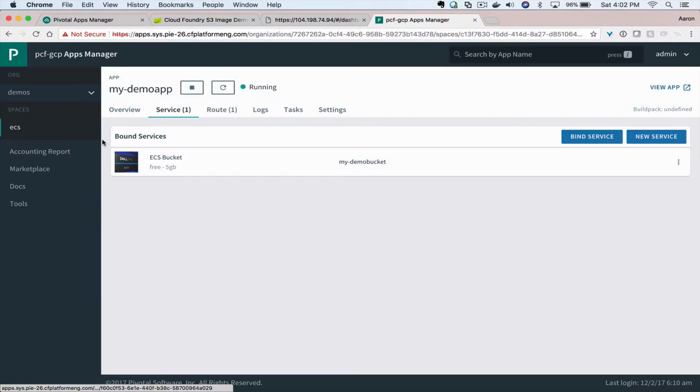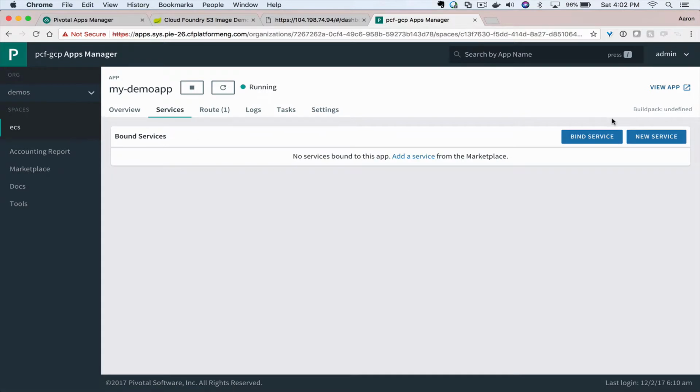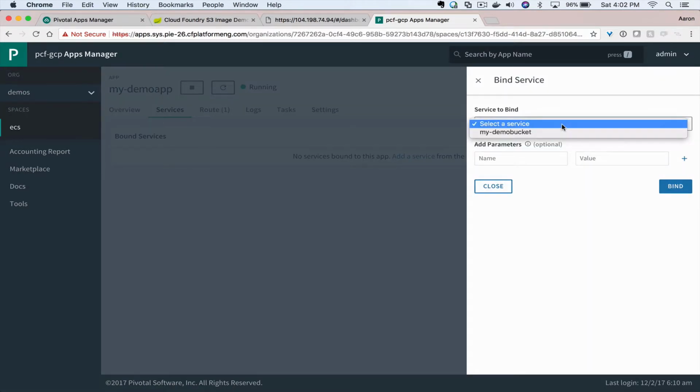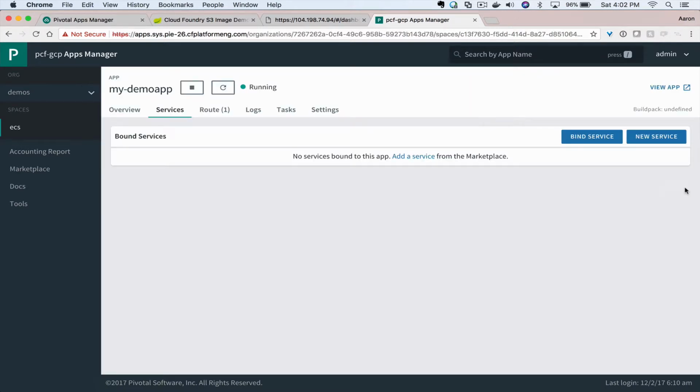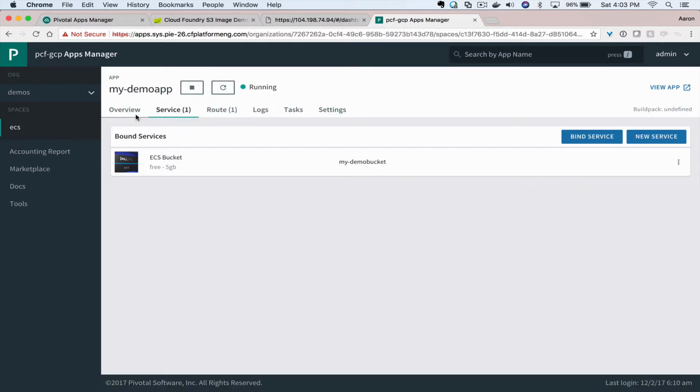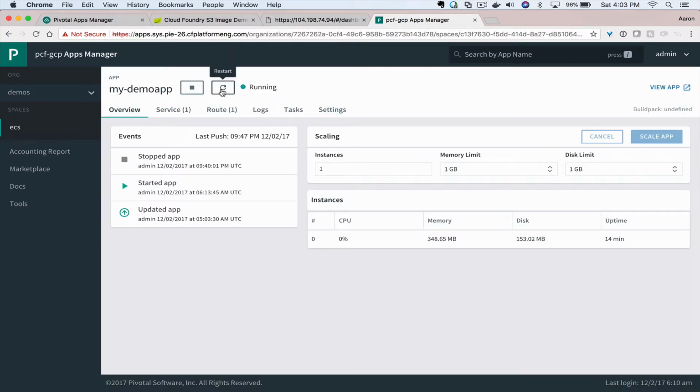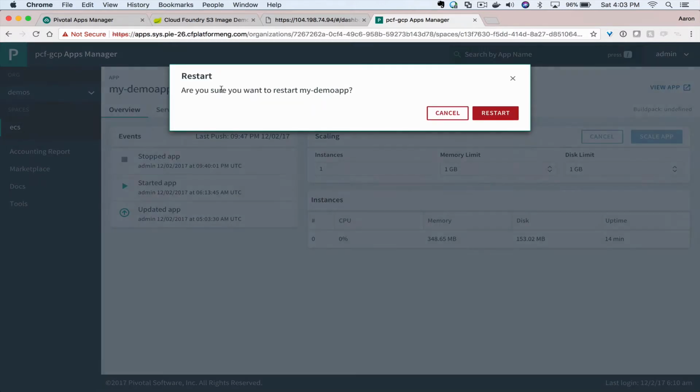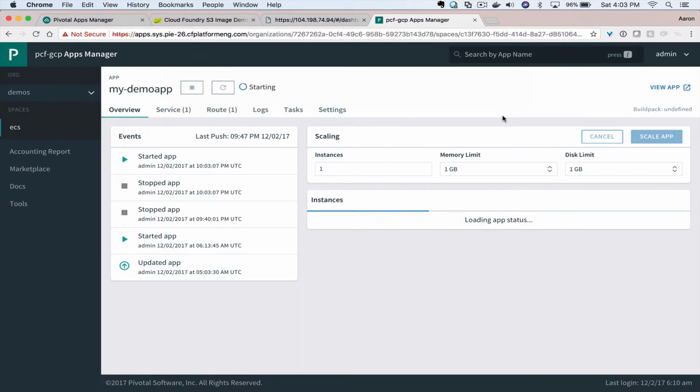I'll flip over to the application, and I'll go ahead and bind that service instance I've just created. And once it's bound to my application, I'll start up that app. Give it a minute to start.